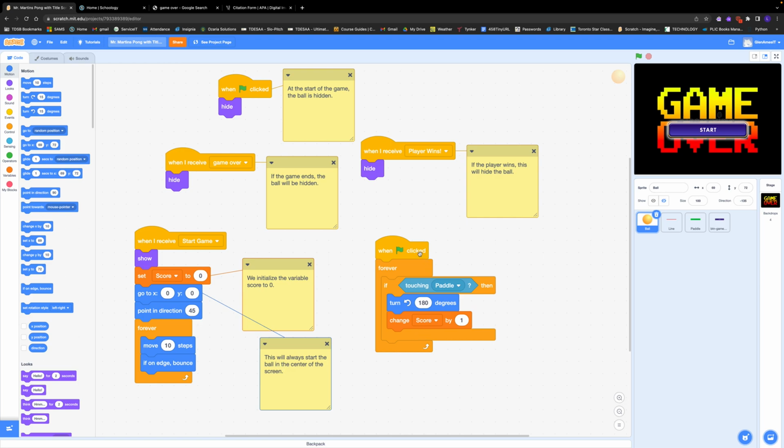Over here we've got code that is asking the ball to deflect off the paddle. So when the ball hits the paddle, we change the direction of the ball and add 1 to the score. And this code was from the tutorial built into Scratch, the turn 180, where it just kind of sends the ball back the way it was.